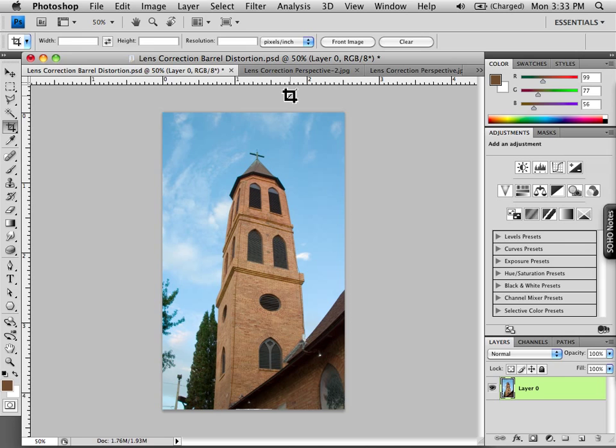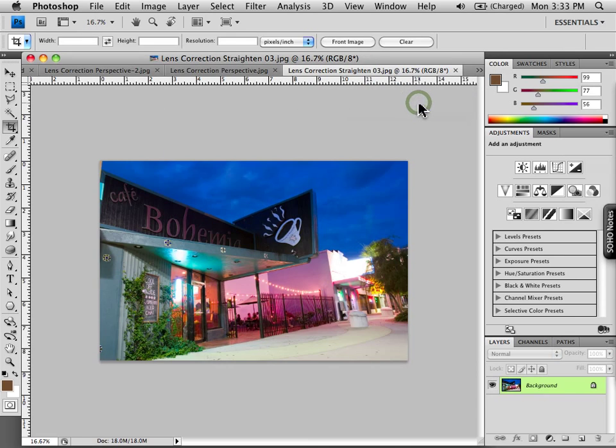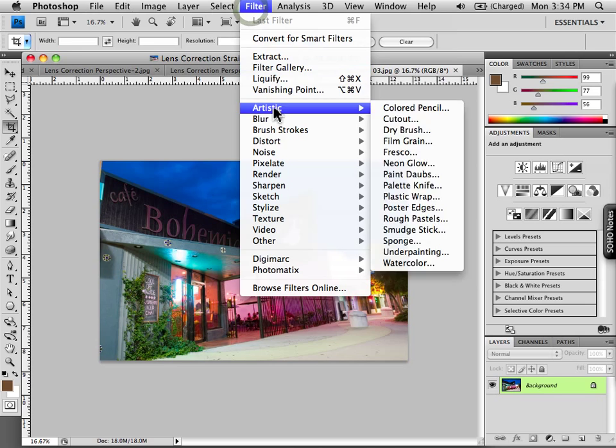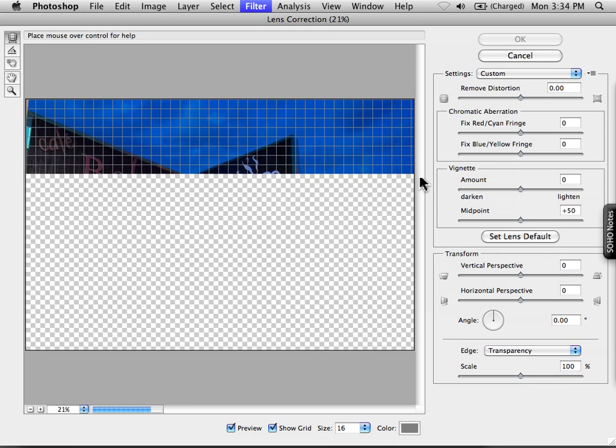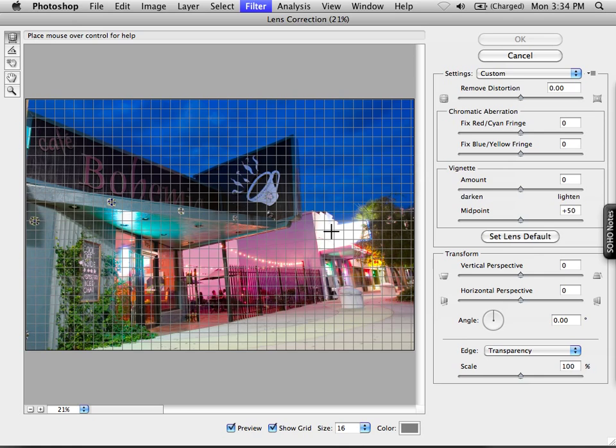Now let's go on to another one. I have another image here which needs to be straightened. This is a pretty nice image, but it would have been nice if the camera was straight. We can easily fix this as well. It's in the same place. Filter, distort, lens correction. When we go to filter, distort, lens correction, it opens back up in this whole dialog box that we were just in. And the straighten tool is in the upper left.